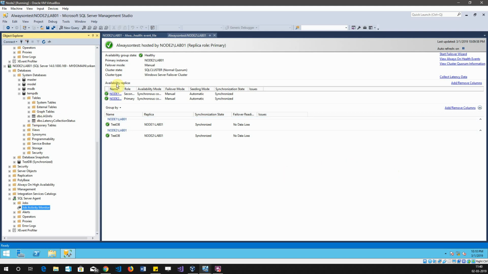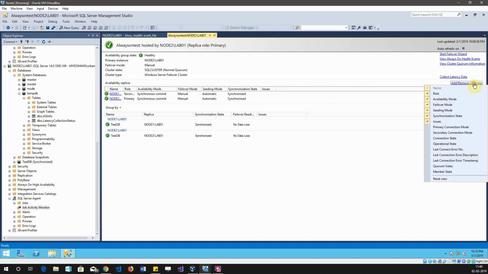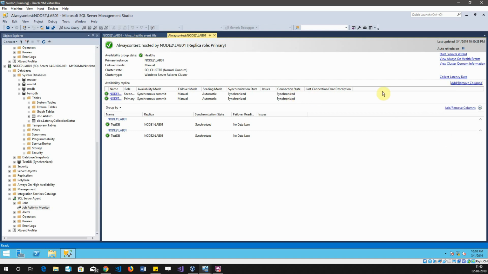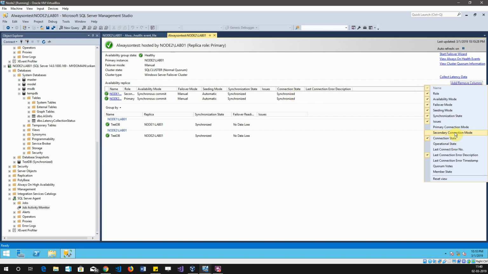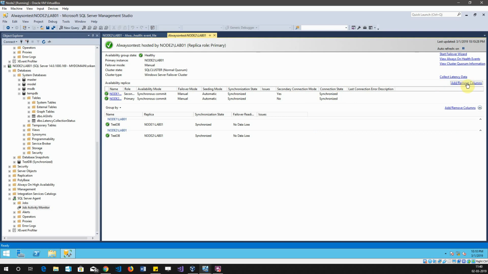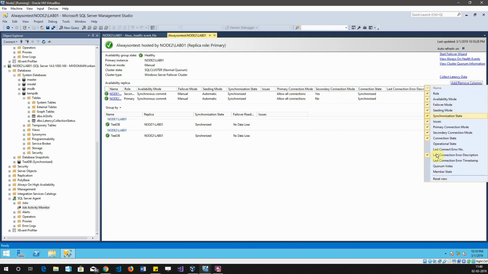Here you see a number of columns: what type of mode, failover mode, auto seeding mode, and so on. If you want to add more columns, you just have to click here and see what the information is. Last connect error, last connect error description, connection state, secondary connection mode, primary connection mode. There is a lot of information which you can get.